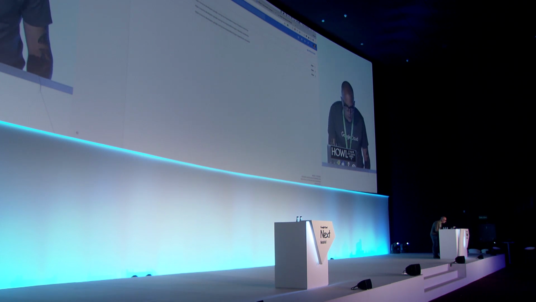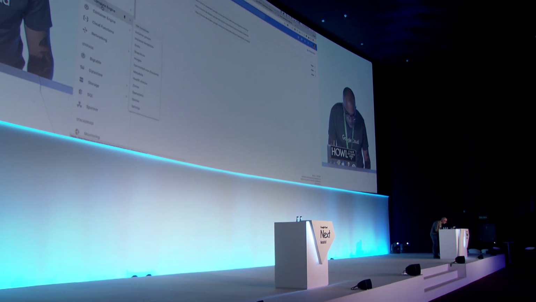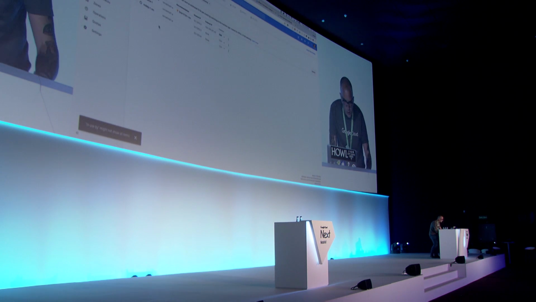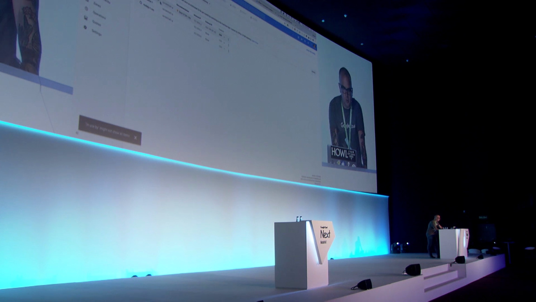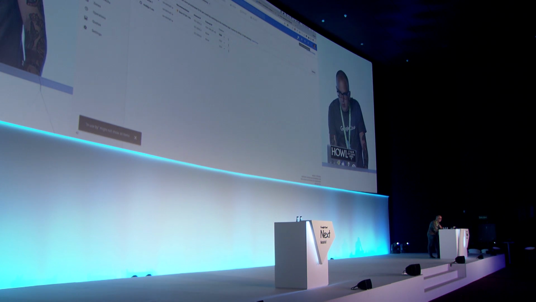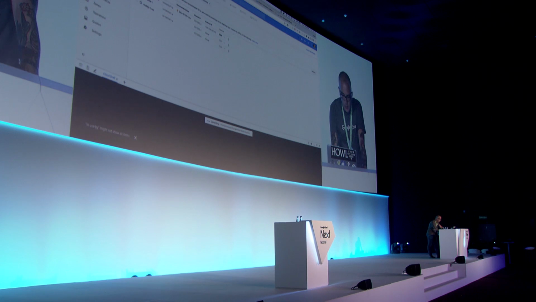So the first thing I need to do is, let me just close this. I'll do it from scratch. So if I go to my VMs, you'll see I have a VM here running called Big Data Workshop. I'm going to use the Cloud Shell, and I'm going to connect to this VM.